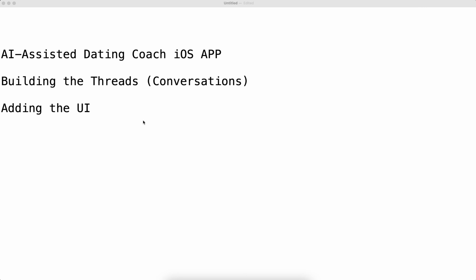Welcome back. In this lecture, we are going to continue creating the AI-assisted dating coach iOS app. While we are building the threads or the conversation, we need to add the main user interface. We're going to do this inside of Xcode.